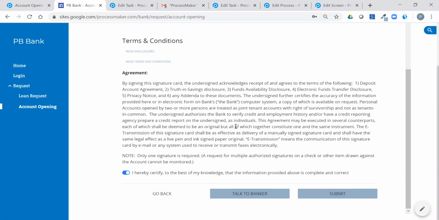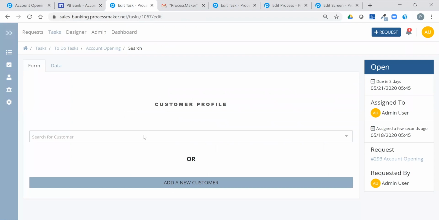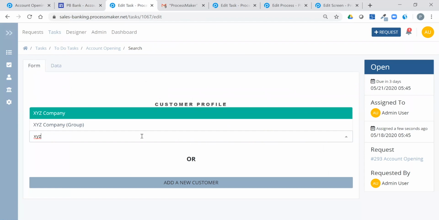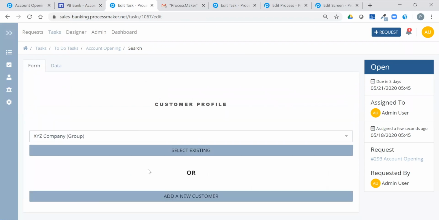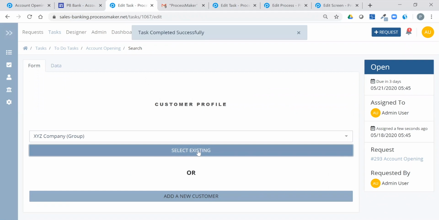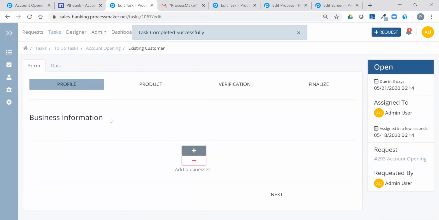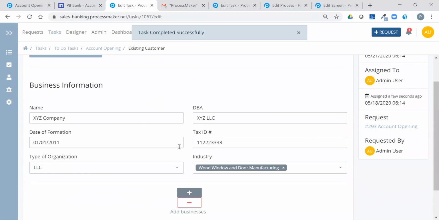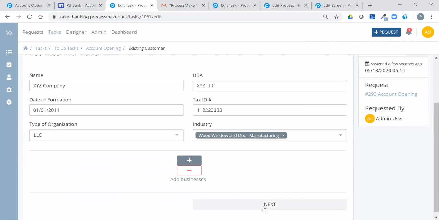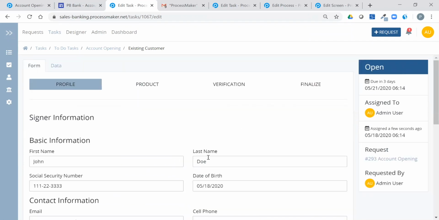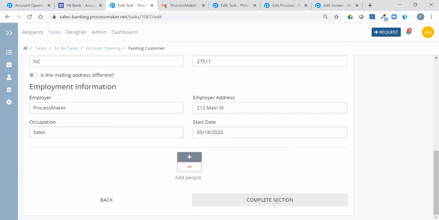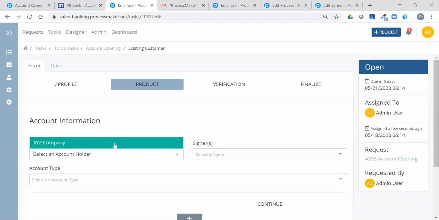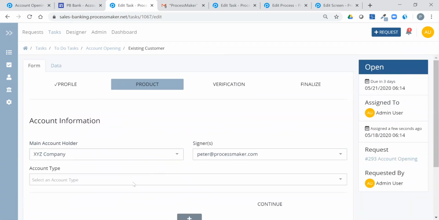To give you an idea then of what's going to happen internally, maybe instead of coming online, the banker is going to help start this request. So they can search for any existing customers, or they can add a new customer. But let's say they pick an existing customer. All of the data is going to be loaded, and this is going to come from the core system, of course, updated. They can see all of the profile information, and simply add any data that they need to based off of this particular request.